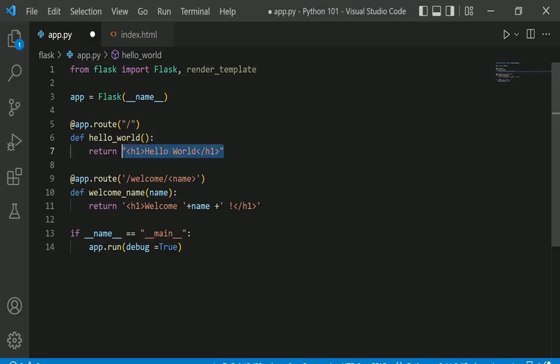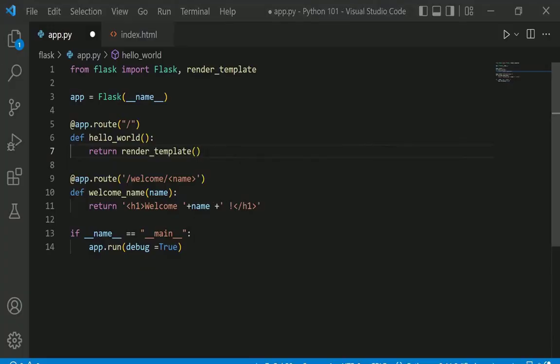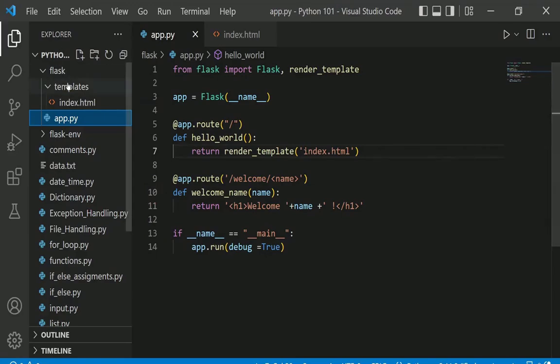So over here in this function, we're going to be making some changes. So we're going to be returning render_template, and in here we're going to be providing the name of the template. So inside that, we will just pass index.html, and it will just search for this particular folder that is templates, and inside that it will find this file that is index.html, and it will try to render the HTML code from inside this file.